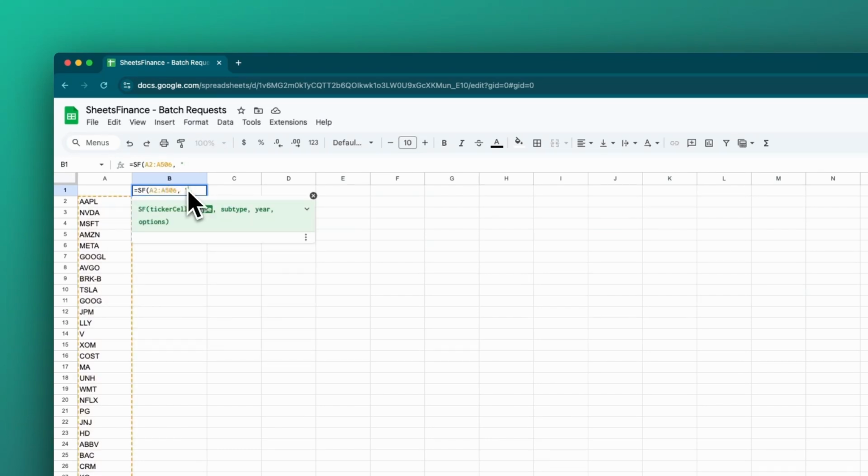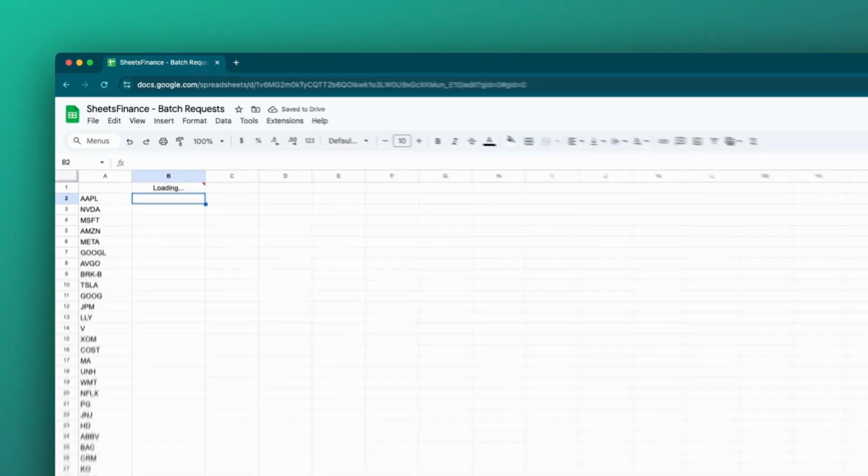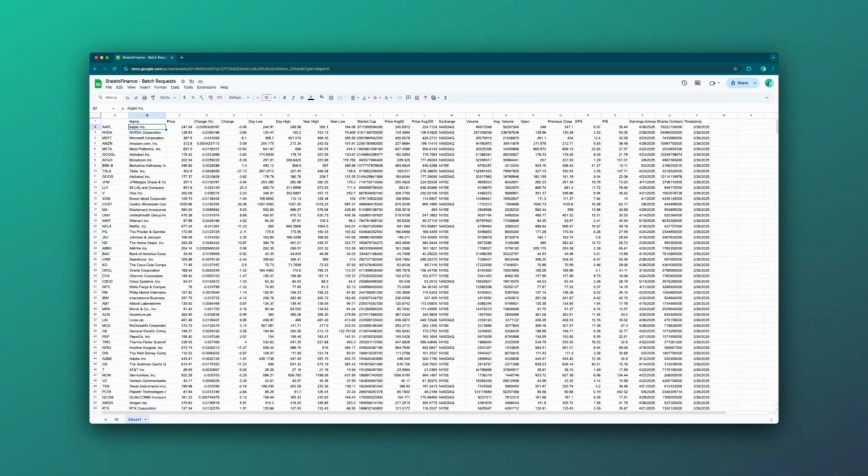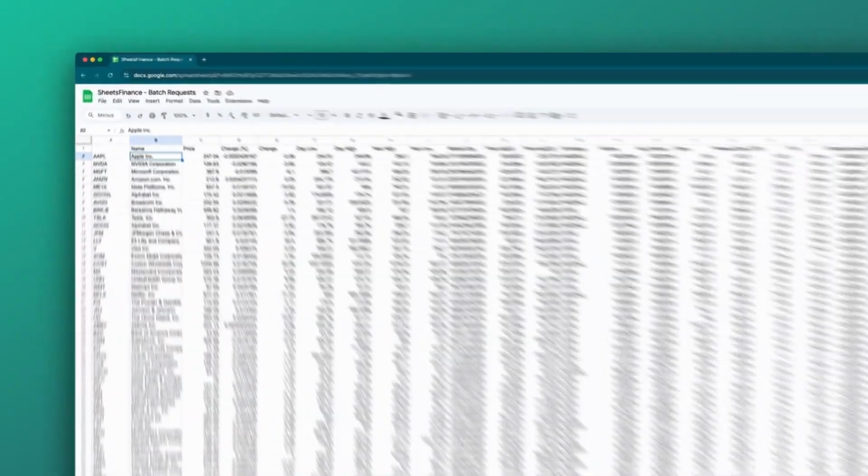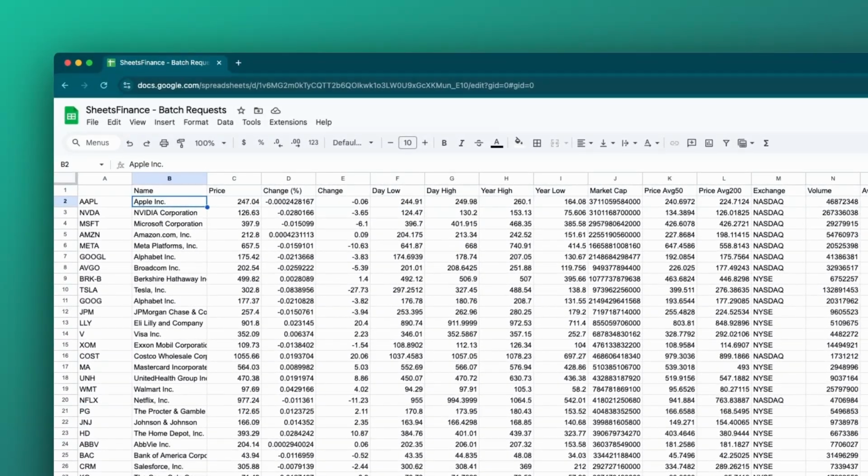This time I'm going to specify the real-time function. Now I'm going to ask for all metrics. All right, there you go. That is all the available metrics under the real-time function. Now we have a whole bunch of different functions. This is just one of the available functions that you get access to when you subscribe to SheetsFinance. And you can see here we've got a ton of data.